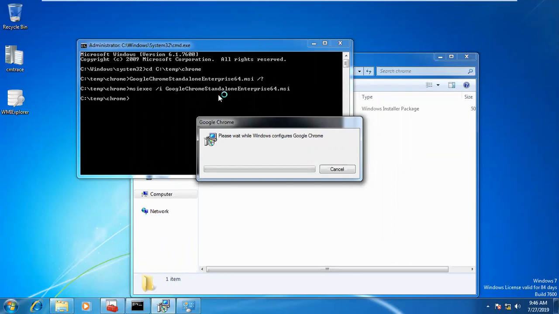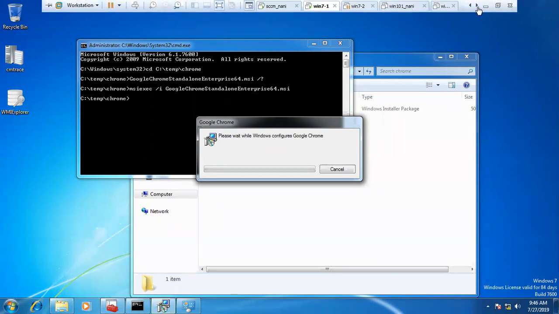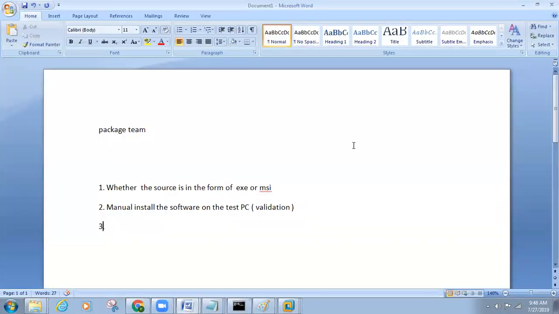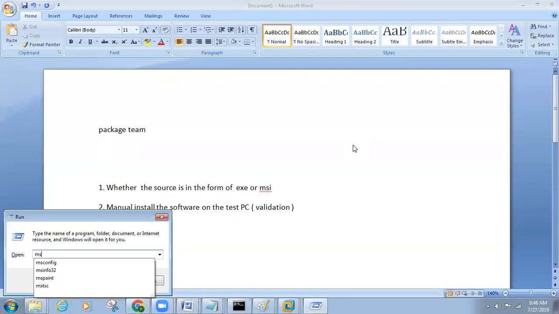But what happens if you see an EXE also? An EXE will be a combination of files. They will extract the software, and in there you can see the MSI installation. Sometimes if one software requires 4 MSIs, the 4 MSIs will be clubbed into one EXE. Is it clear?